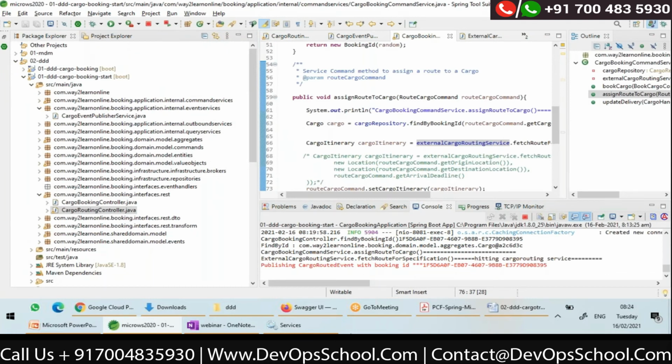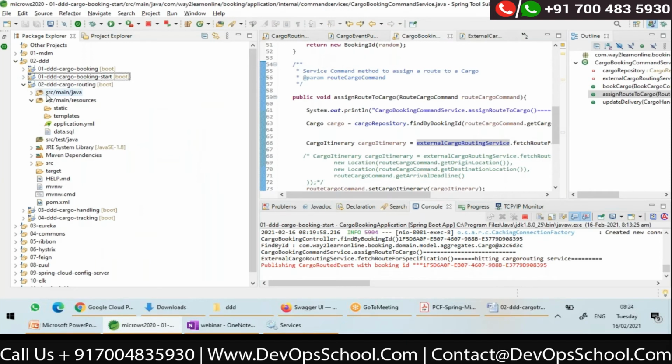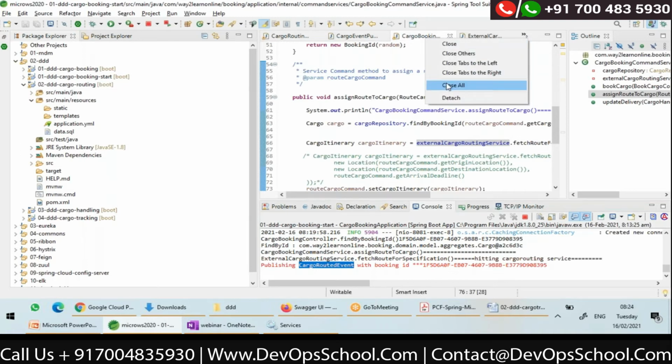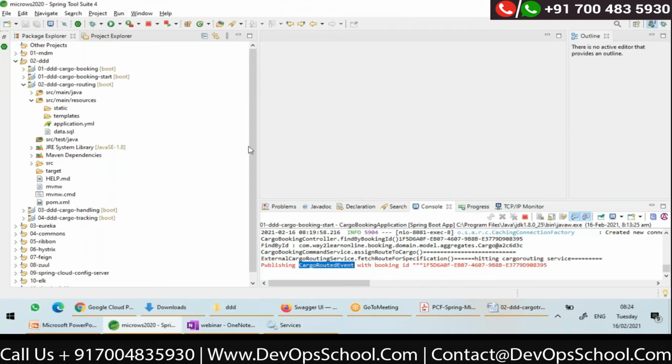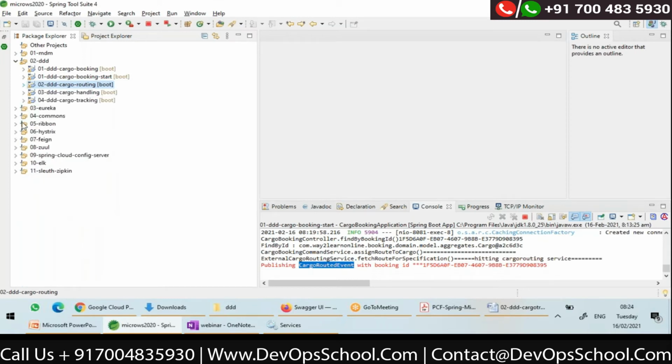Now you understood how I design my booking application, how my booking application is making REST API calls to routing, how it is interacting, and how the events are getting published, right? This is one. So actually you'll get confidence only if you go through this code.